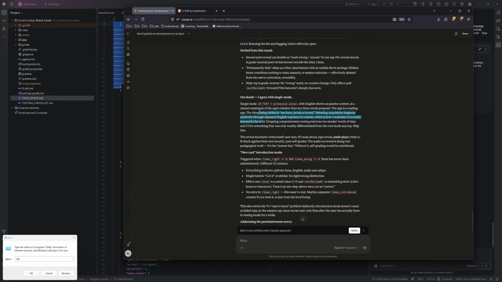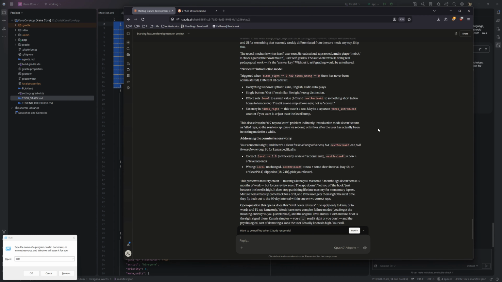The thing being drilled is see Kana, produce sound, meaning acquisition happens passively through repeated English exposure and context, which is how vocabulary is actually learned in the wild. Dropping comprehension testing removes 2 modes worth of state and UI for something that was weakly differentiated from the core app. Anyways, holy shit, that was a lot of words to say. Yep. All right.